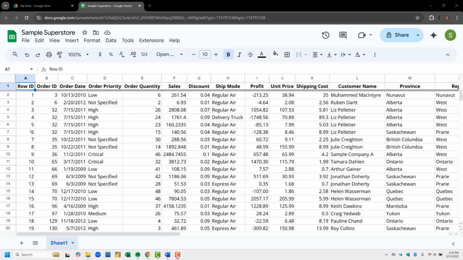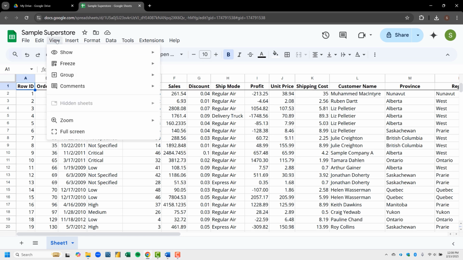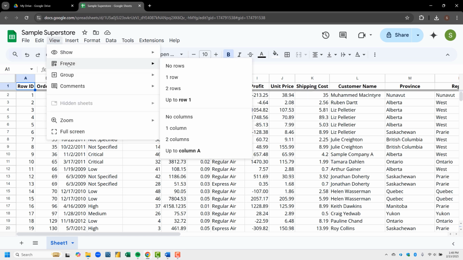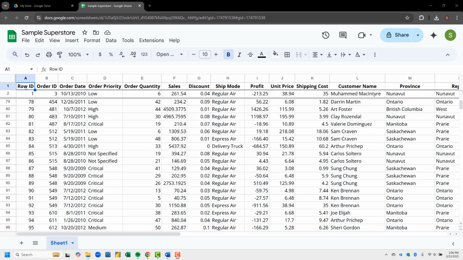We can also freeze multiple rows if we need to. Once again, click View on the menu bar. Next, hover the mouse over Freeze. This time select 2 rows. Now 2 rows are frozen. You can freeze even more rows if you like.